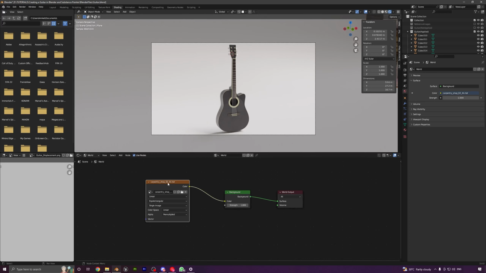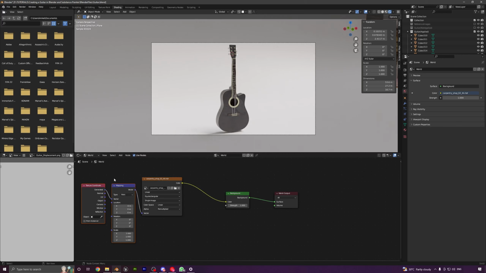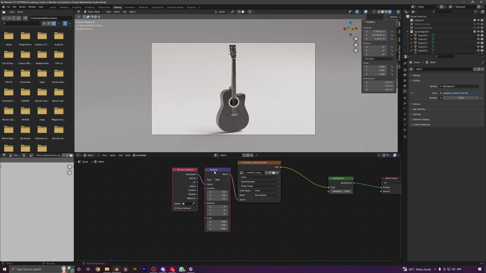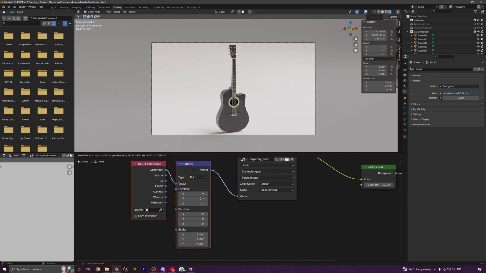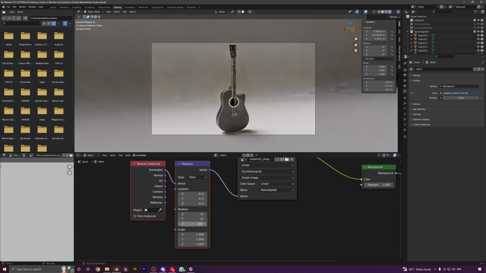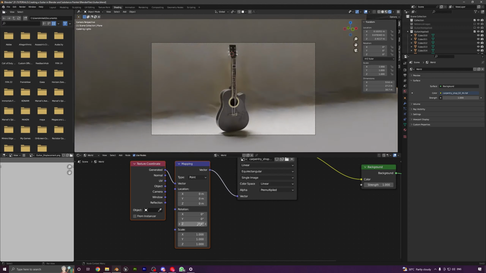Now select this HDRI node over here, the environment texture node, and press Ctrl T. As soon as you do that, you will see this mapping node appear and you can change the rotation to maybe something interesting. Let's say, let's put this to 250.